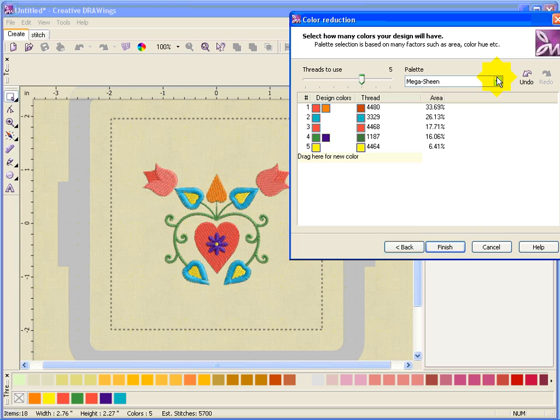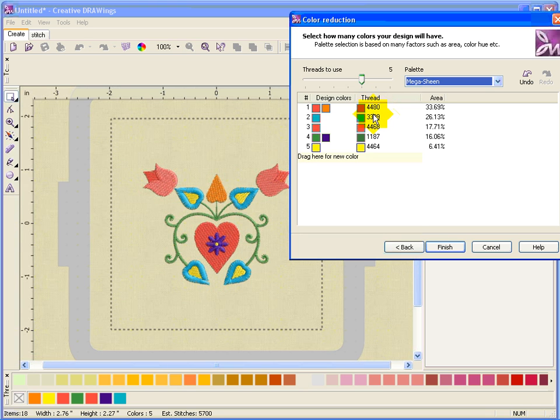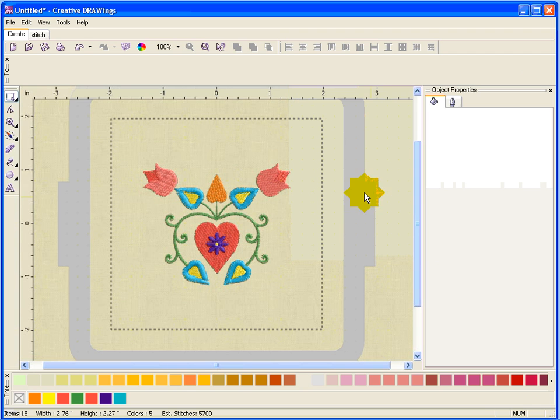Come to the right and you can choose your threads that you want to use. I'm going to choose Mega Sheen. You see my numbers and my colors correspond here, and click Finished. Now we could take this right and save it to our embroidery file format, but if you want to make a few changes, they're quick and simple to make.